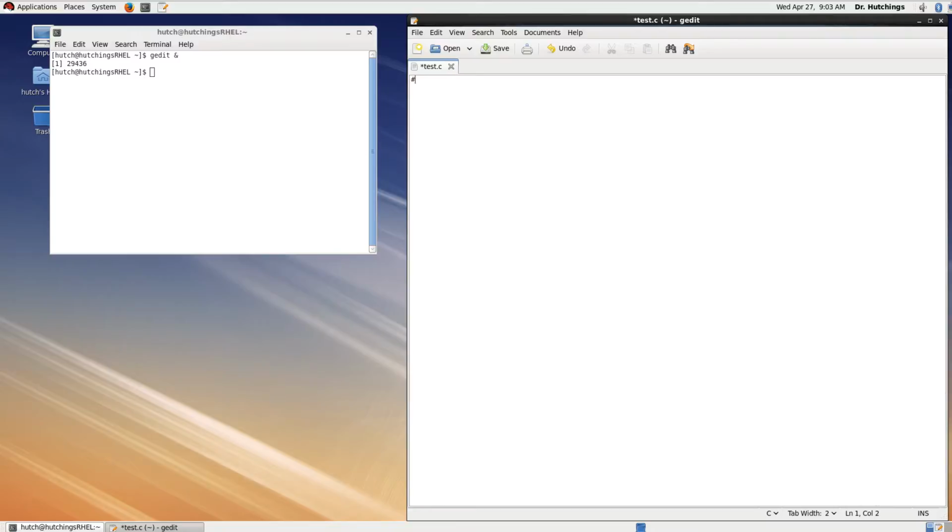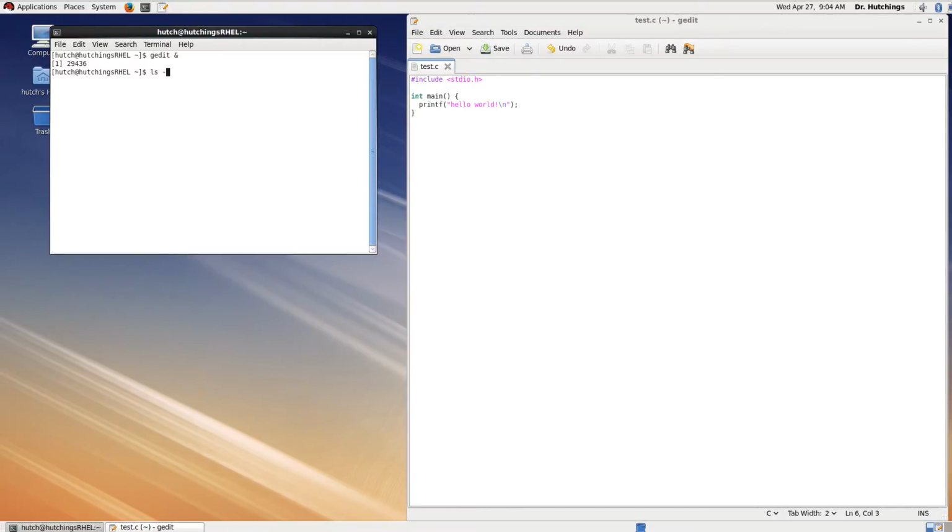So if we do this simple hello world program, first thing we do is the include file. Here's our main, printf, hello world, exclamation point, and then end that, and there we go, and then save it.